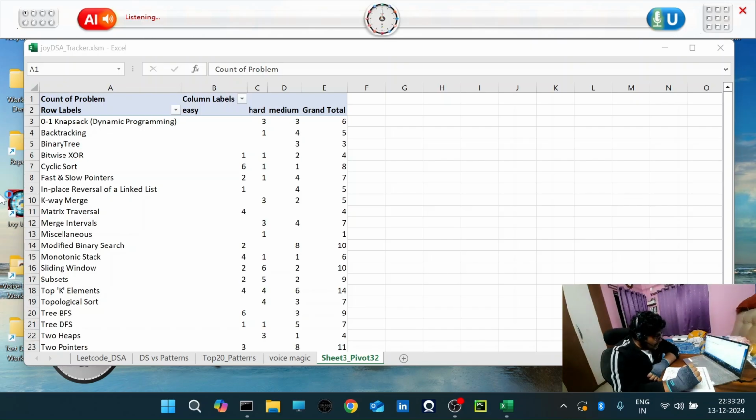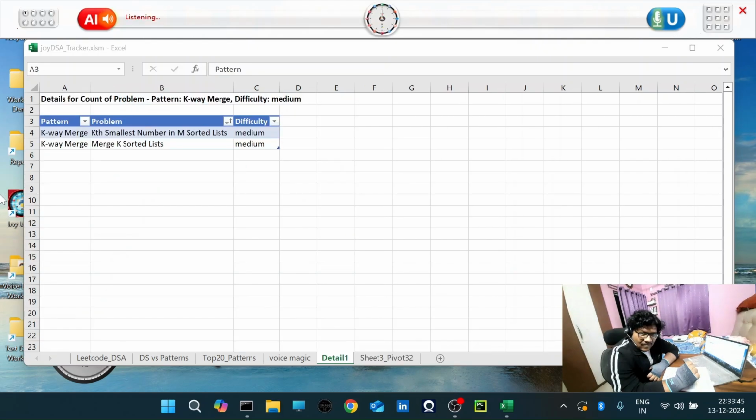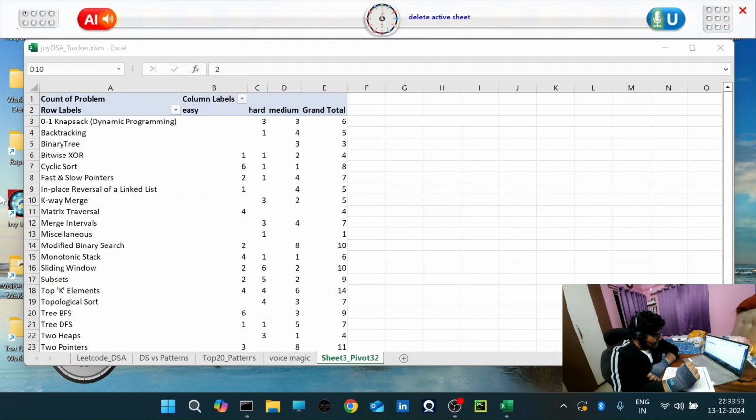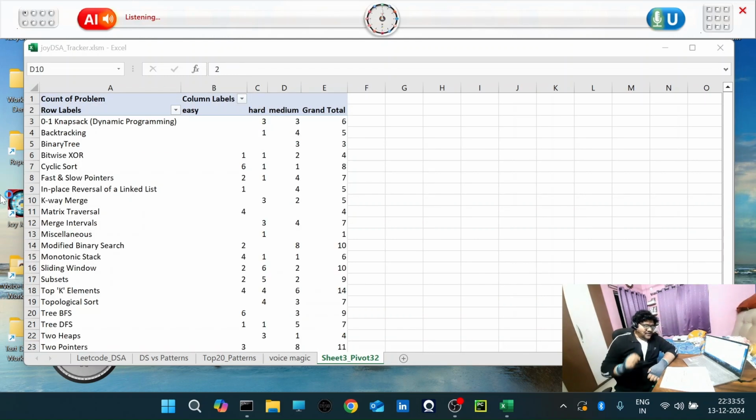Go to range D10. Show pivot cell details. Delete active sheet. Stop listening for a while.